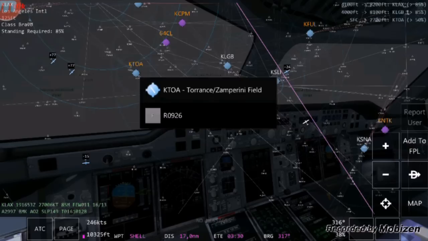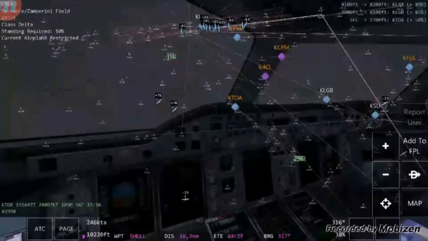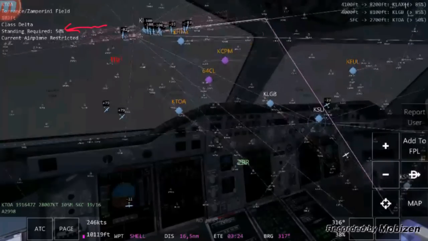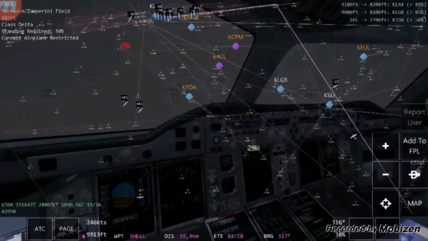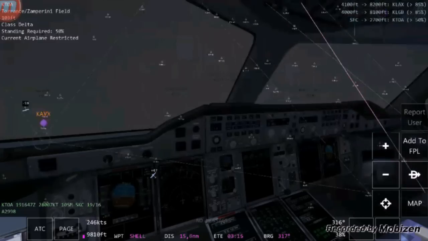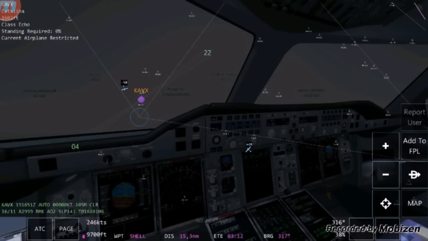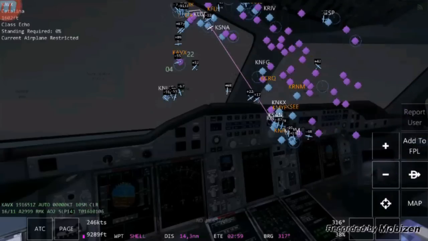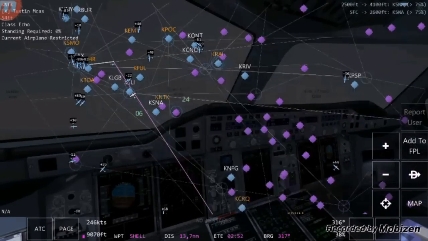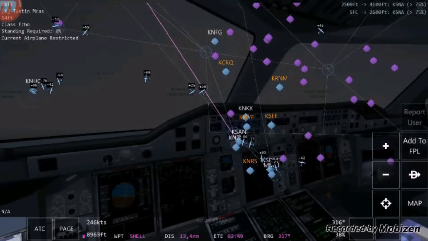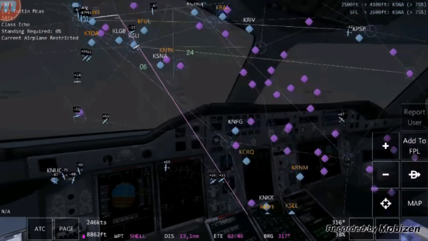If you press on different airports, you will see on your left different standing requirements. So for this airport, you are required to have 50% standing. For example, this airport, you do not have any standing required. As you can see, it's 0%. So if you're a beginner, I suggest you start from airports like this, flying to different airports with zero standing, and then you will be able to increase your standing. Then you can fly to bigger airports.